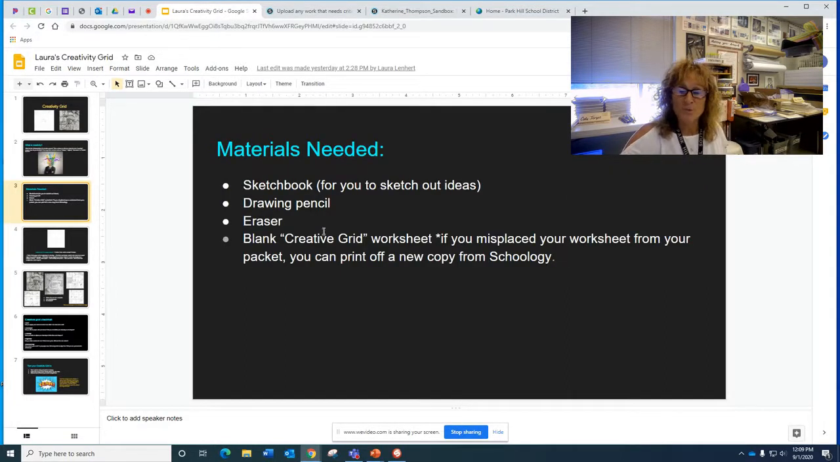You're going to need your sketchbook. You're going to need a drawing pencil, an eraser, and your creative grid worksheet, which is located in the paper packet that was sent home to you. If you by chance do not have that, you can print one off. You can get it right off Schoology.